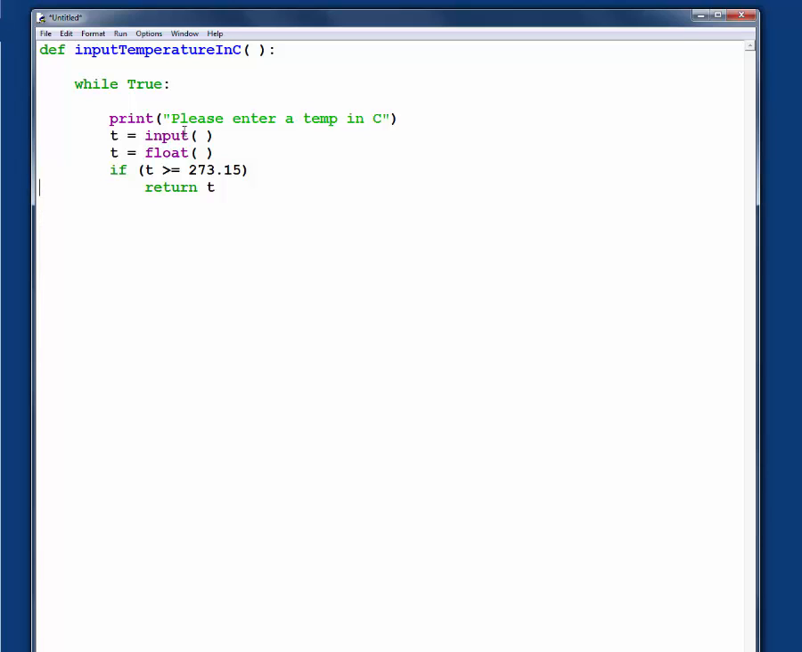Now there's a couple of other things we could add here. We could do a sanity check to make sure that the data that they entered actually was numeric data, that kind of thing. So this is good enough. That's one way of writing it.